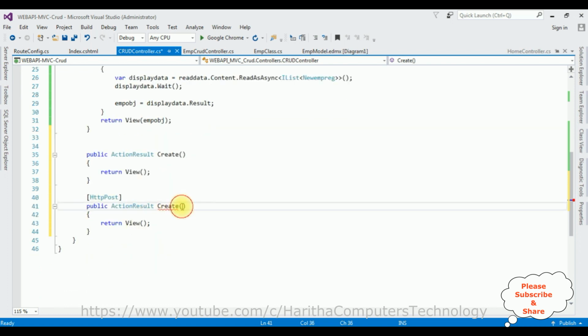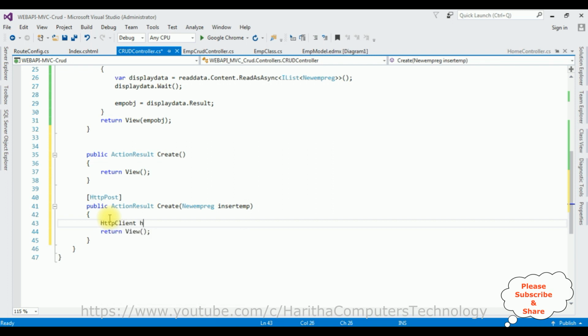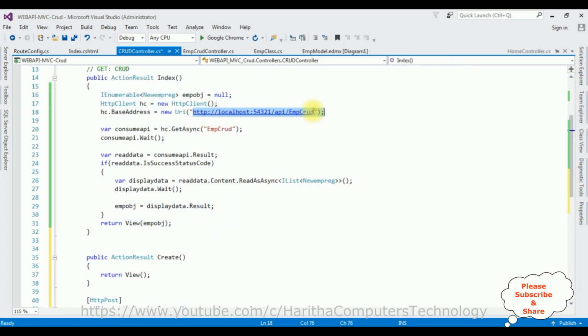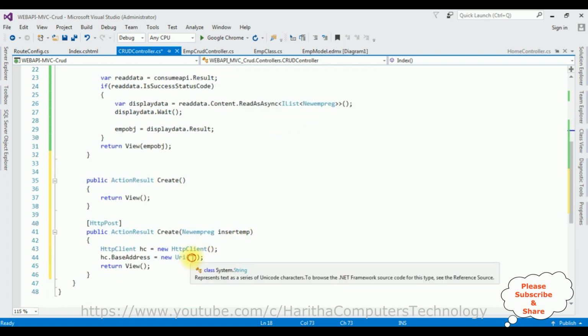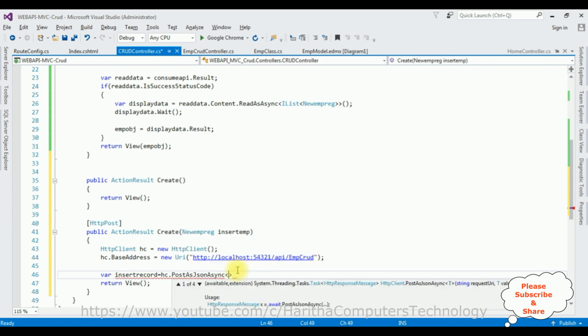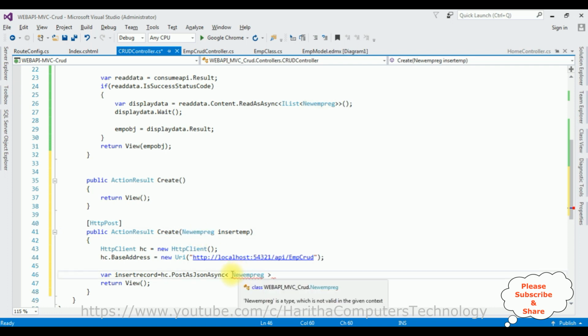In this action result create method I'm adding the table name new emp reg insert emp is an object, HTTP client hc is equals to new HTTP client, hc dot base address is equals to new URI. In this URI between double quotes I am adding our web API URL name, which is this one. Just copy this part, paste here. Once we got the base address, let's insert the record. Variable insert record is equals to hc dot post as JSON async. In this JSON async, the T type I'm adding the new emp reg, the table name.